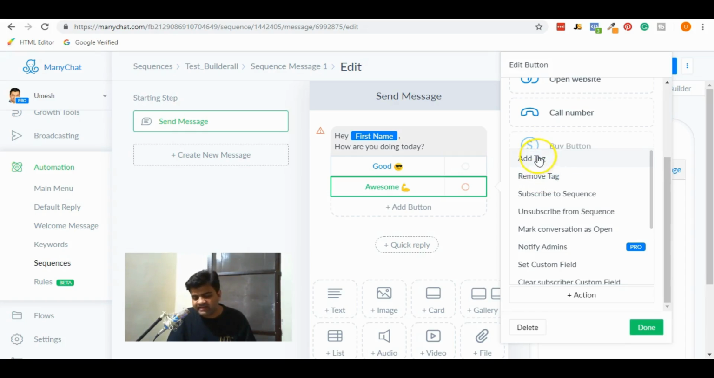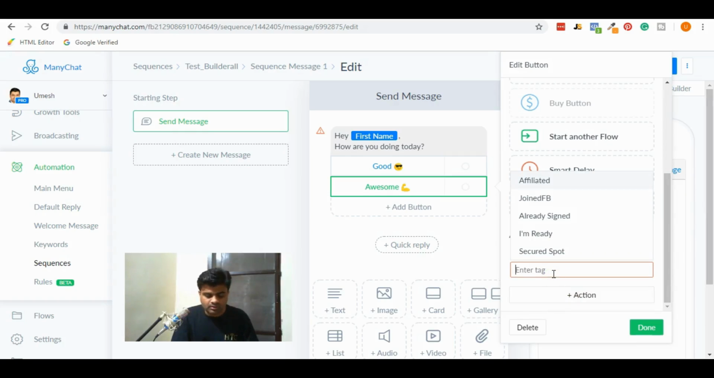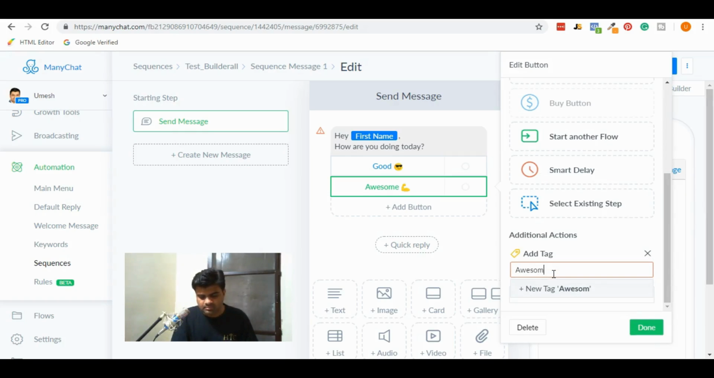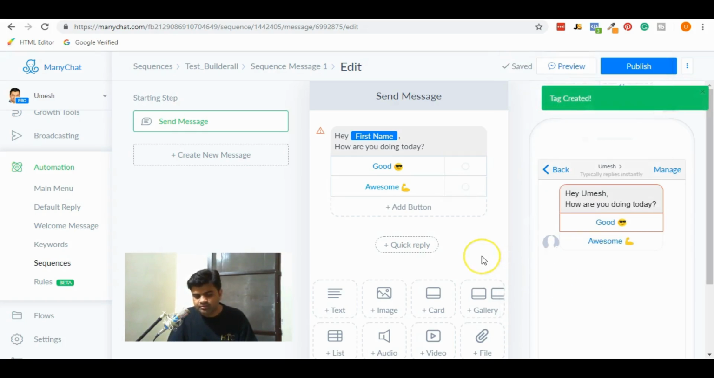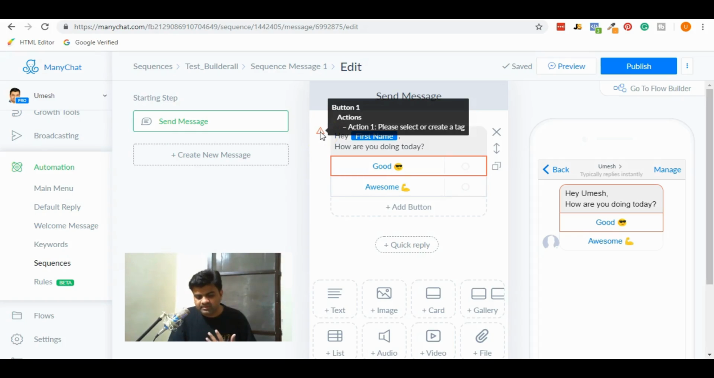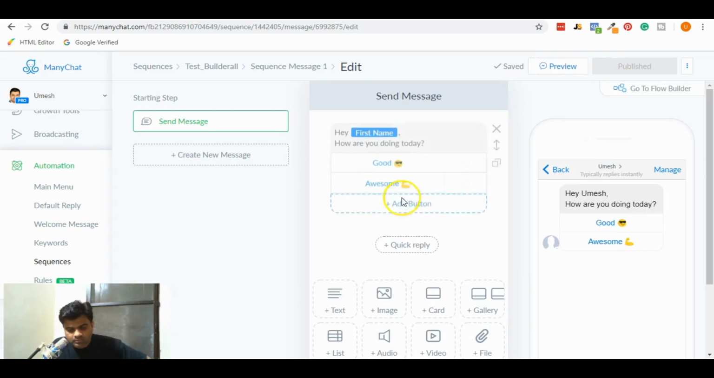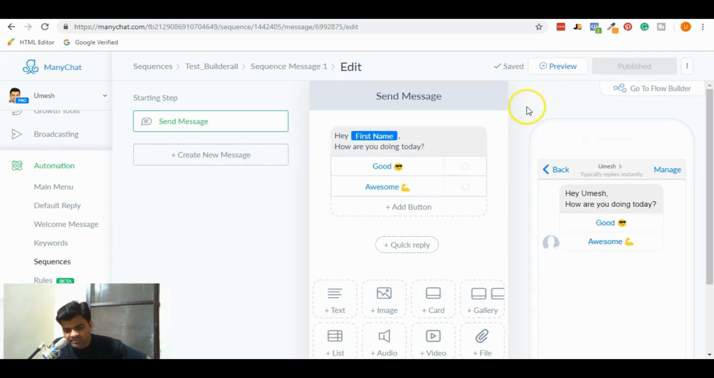So that's how we can segment the users based upon their response. So let's give a tag and give it awesome. So a new tag is added, done. Whoever clicks on this, those guys will be added a tag. So before doing this, we need to create a welcome message, right? Please select or create a tag. Okay, we have created, and let's save this button. Let's save this conversation.